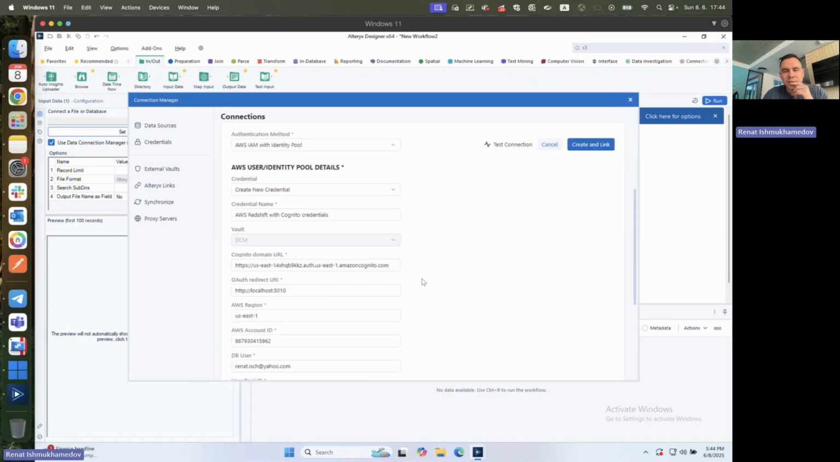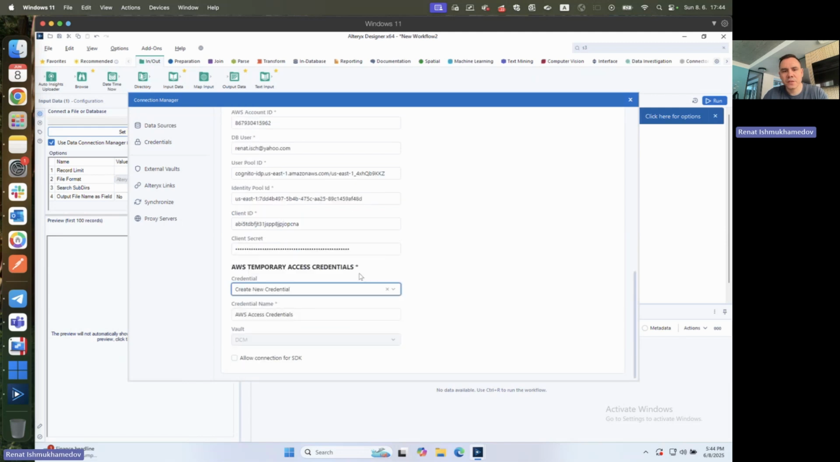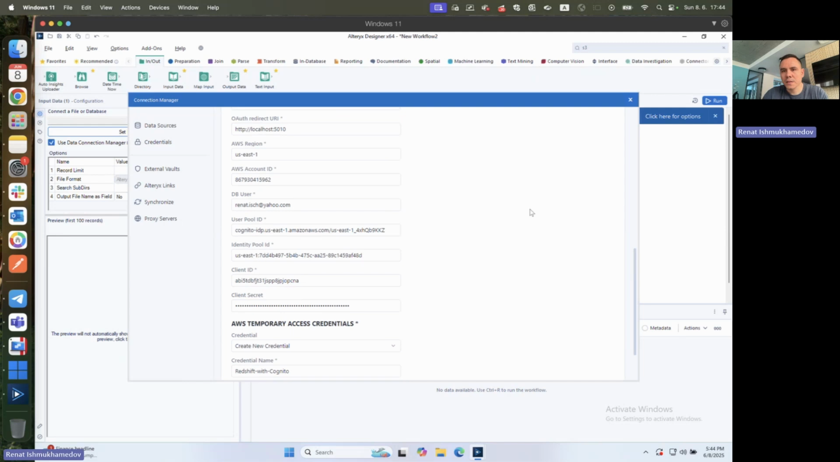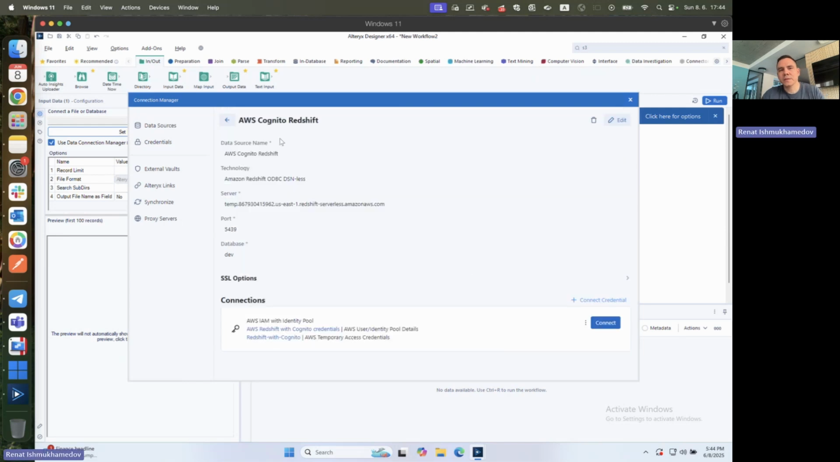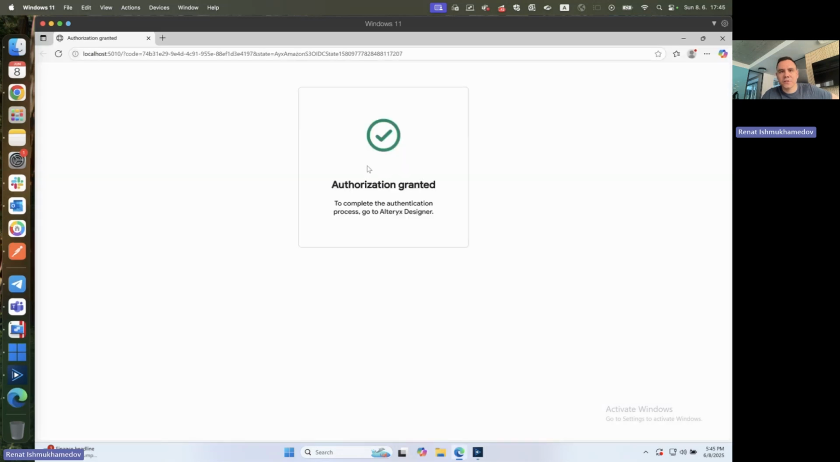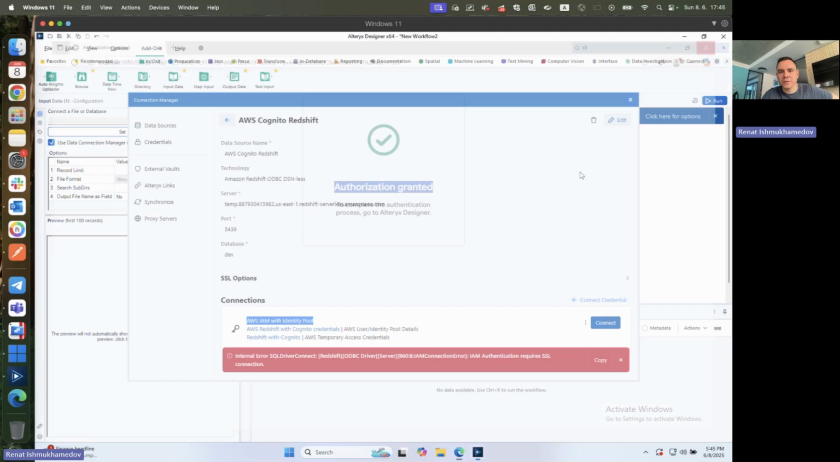Now that we have completed the steps, let me create a new set of credentials here. I'll just call it Redshift with Cognito credentials and click Save. So now I created a new connection to my Redshift instance, and I selected AWS IAM with identity pool as the authentication method. So what I'm going to do now is try and test the connection. So I'm clicking test connection. You can see the authorization has been granted.